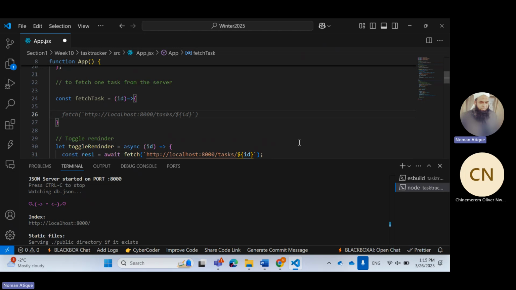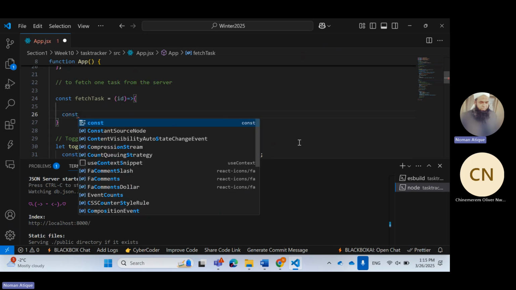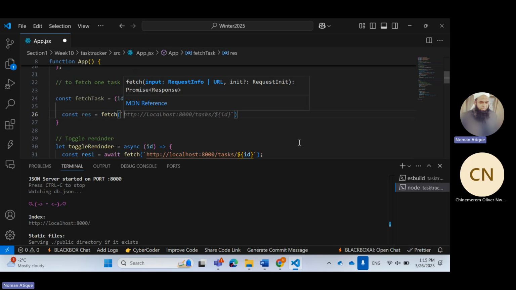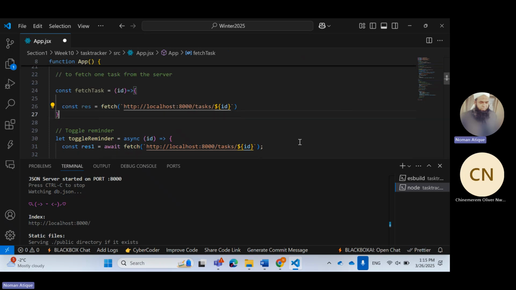And now let's do that. It would do what? const res is equal to fetch. And see here, we're using the backticks. As you can see, it is just generating that HTTP localhost. And I'll just hit tab here. Sorry. Yes, we need async await. That's wonderful. We need async await. We will just do that. So we'll make this function async.